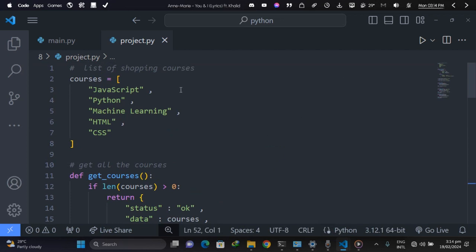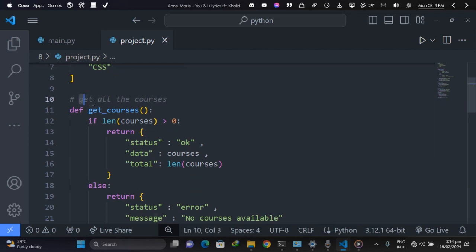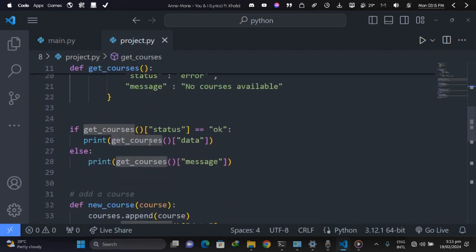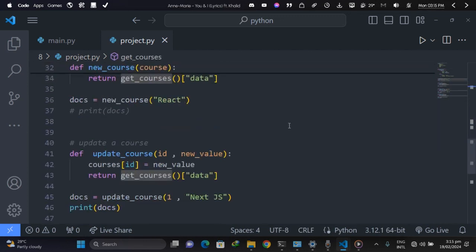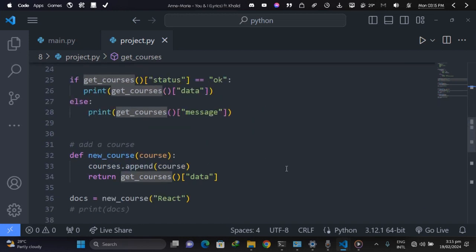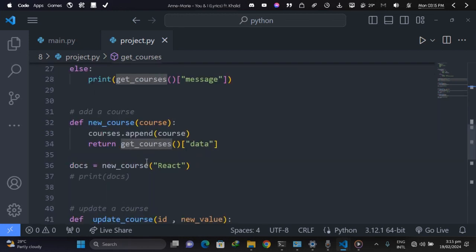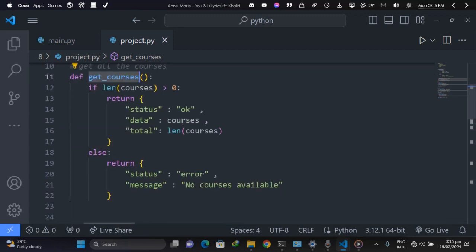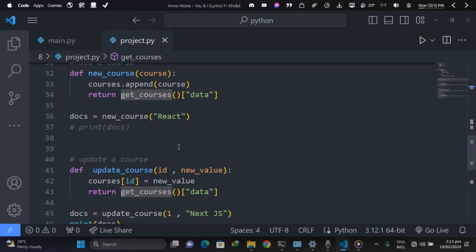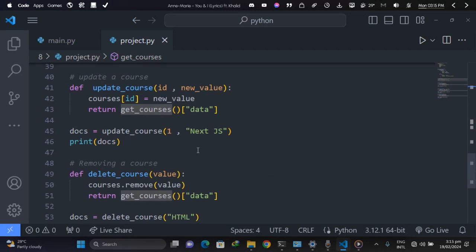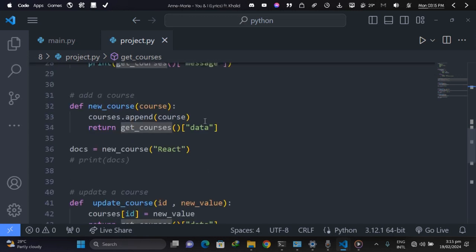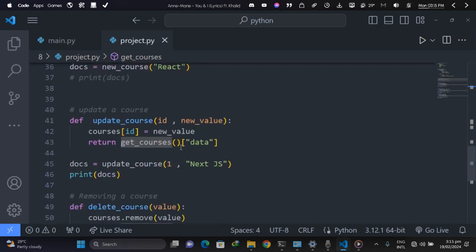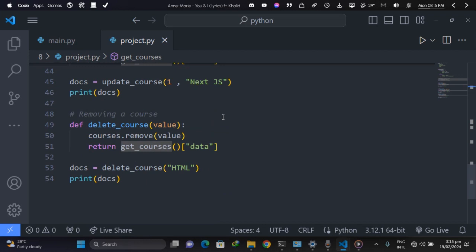with functions. We've created a function that will simply return all our courses, so get courses. And if you check throughout the code, anytime we want all the courses, we will simply use get courses. So anytime we return get courses, then dot the data, we'll simply grab our courses. So we have a simple reusable function or reusable component we can use throughout our code. And then we are adding a new course, and then we are trying to update a course, and then here we are deleting a course.